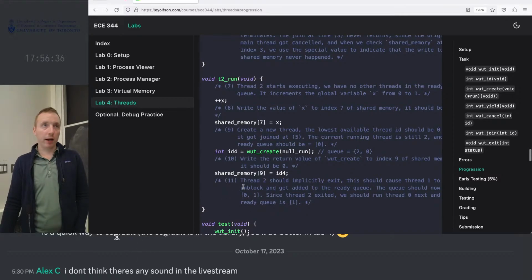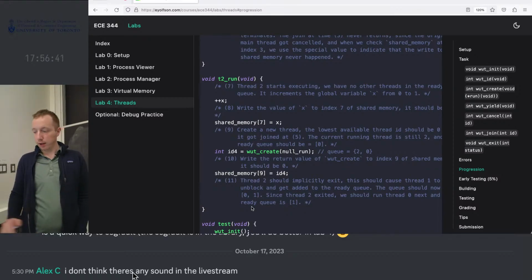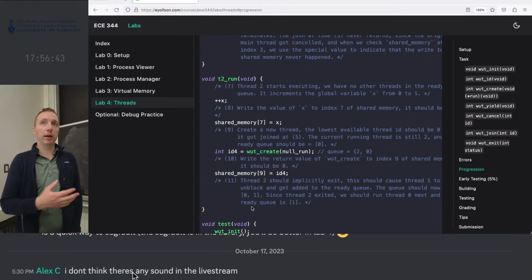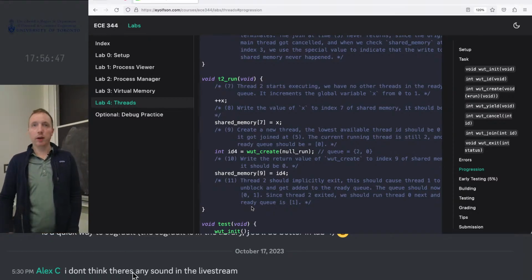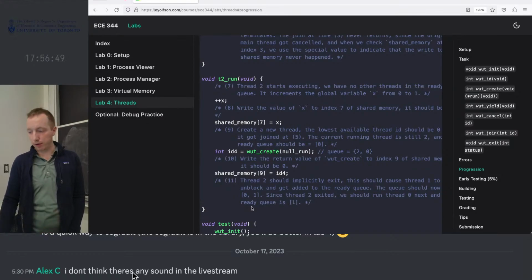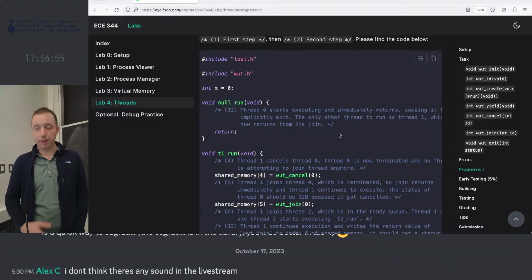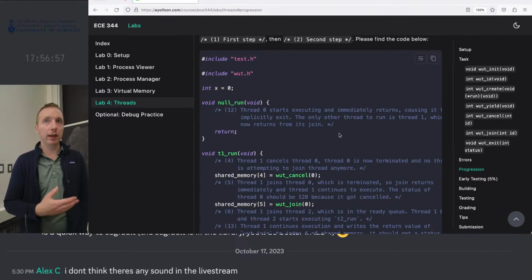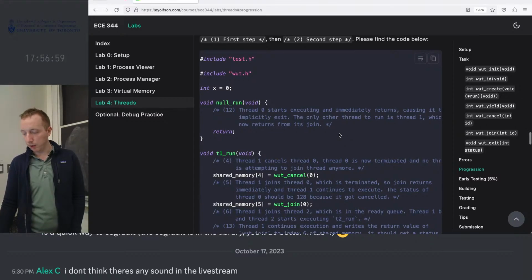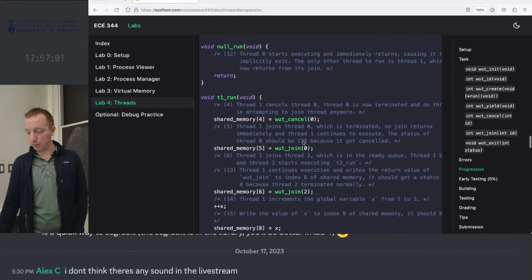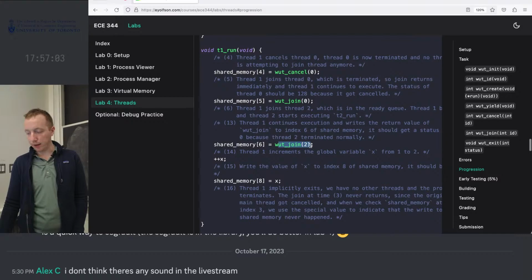Then thread 2 should exit. Now thread 1 should be unblocked, but it should be thrown at the back of the ready queue. So we should run thread 0. It doesn't do anything, so it should just immediately exit and terminate, in which case we should go back to thread 1, which was at this join.